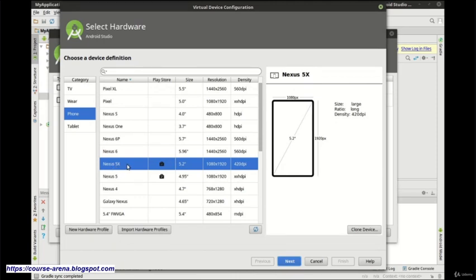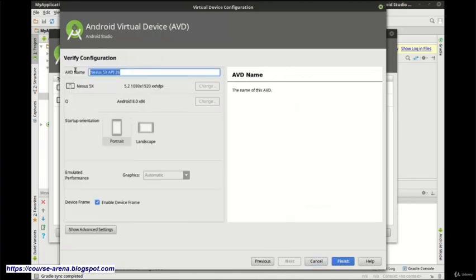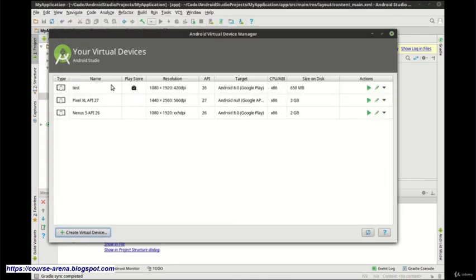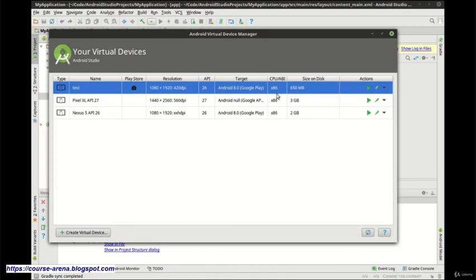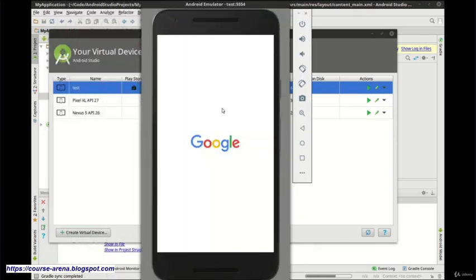I'm using Nexus 5X, but you can use anything you'd like. Go ahead and click Next and configure it with whatever SDK you'd like and click Next again. Give it a name and click Finish. Once your virtual device is in there, you can go ahead and run it by clicking this little green arrow here. The virtual device itself will stir it up, and just make sure it boots all the way before continuing on.